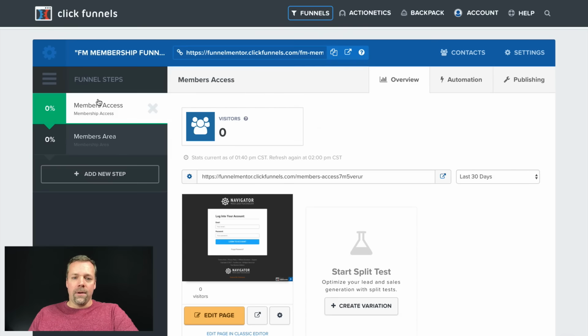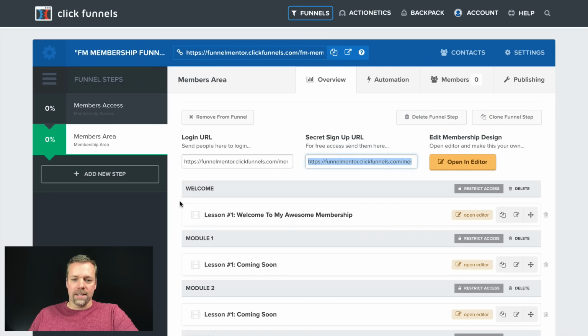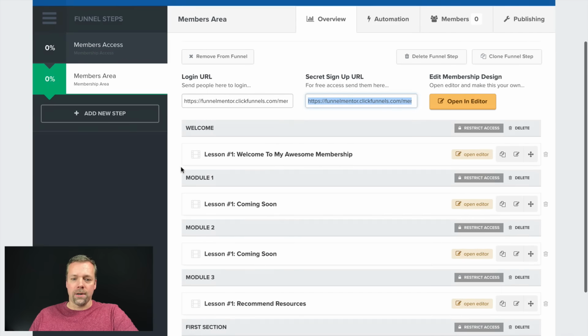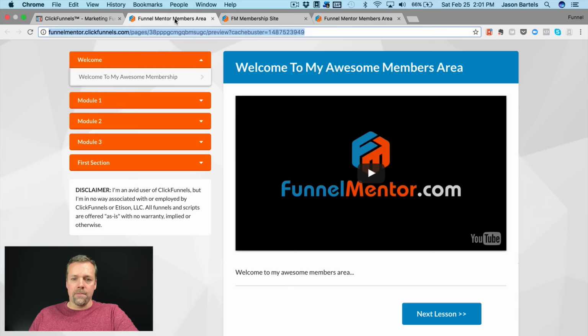Once you come into ClickFunnels, you're just clicking on a button, add funnel, and you choose a membership funnel, and it creates these two pages for you. So you have your member access page. Basically that's just where they're going to register and log in. Then you have the members area page, which is the back end, so this is where you would put all your lessons. Let me just show you what that looks like.